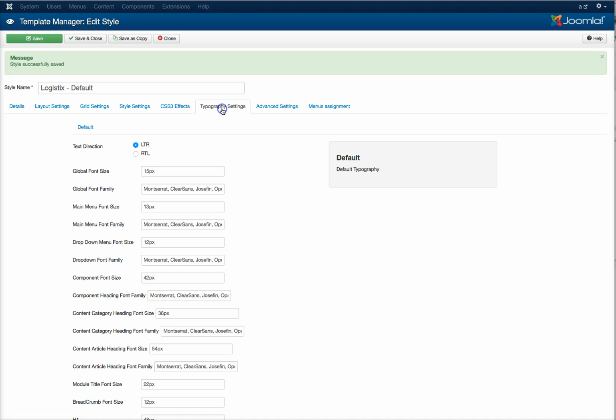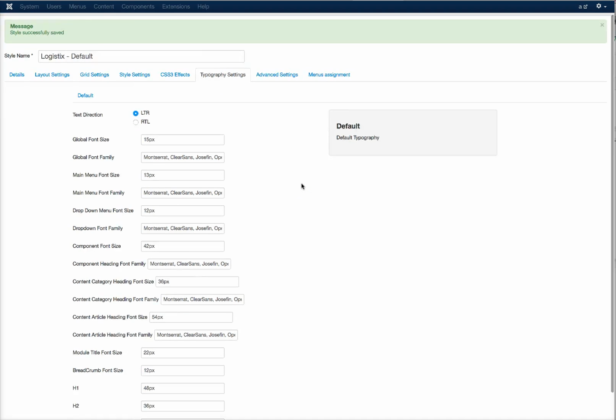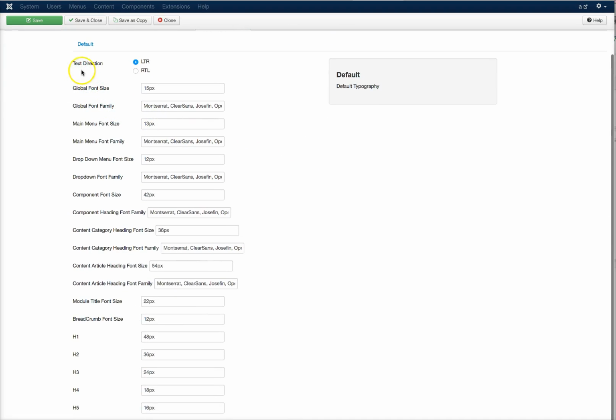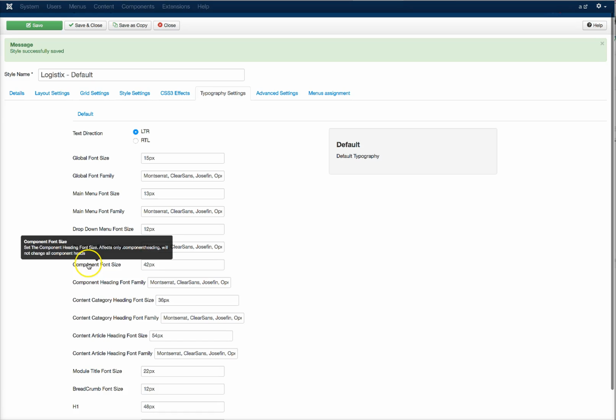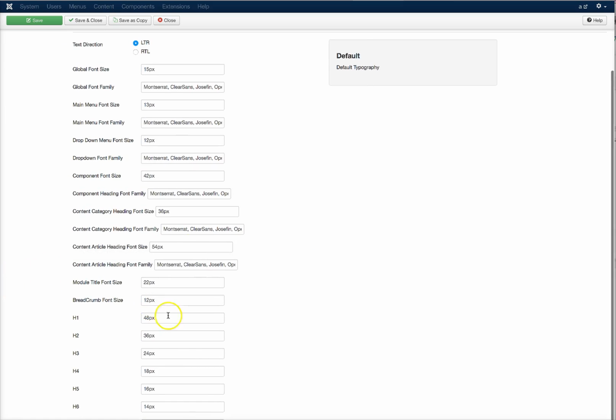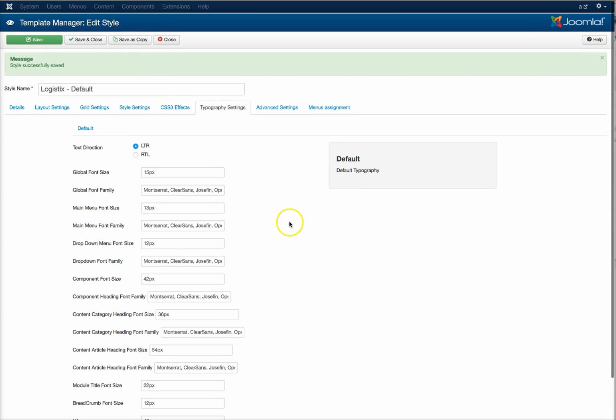And let's go over to the typography settings. And here's your basic typography settings. You've got your text direction, your global font size, your font family, and whatnot in here. This is pretty self-explanatory. You can go ahead and change your component heading font, component font size, the main menu font size, the drop-down font size, all your H's and everything from here.